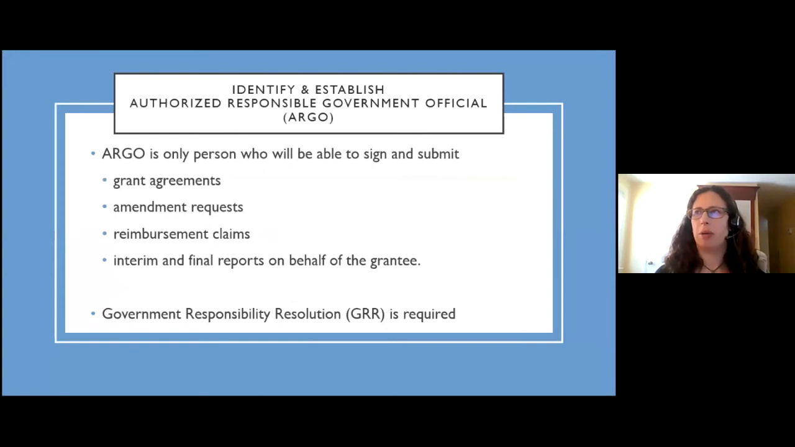As part of the grant process, it's required that the grantee identify and establish an authorized responsible government official, or ARGO. The ARGO is the only person that'll be able to sign grant agreements, amendment requests, reimbursement claims, or any interim and final reports on behalf of the grantee. So make sure that the person authorized by the grantee is the person who will be doing this.